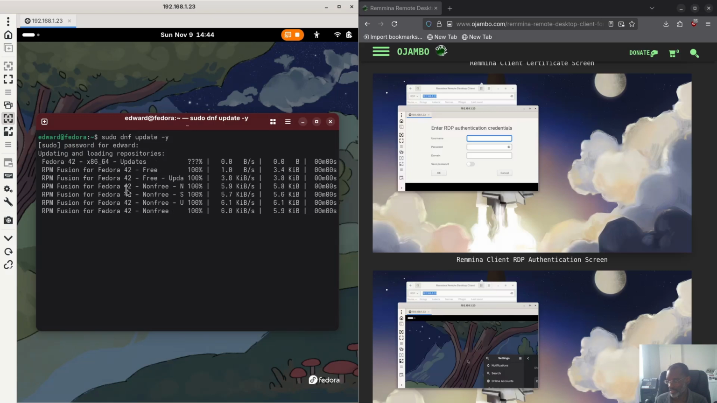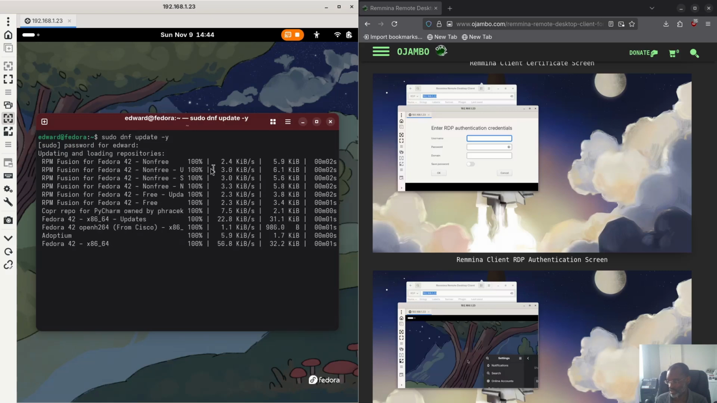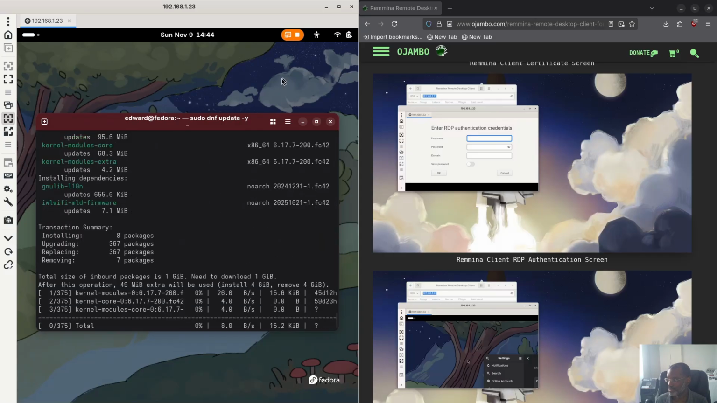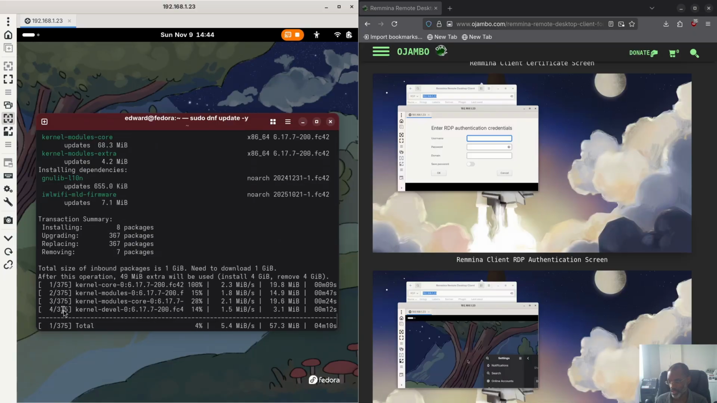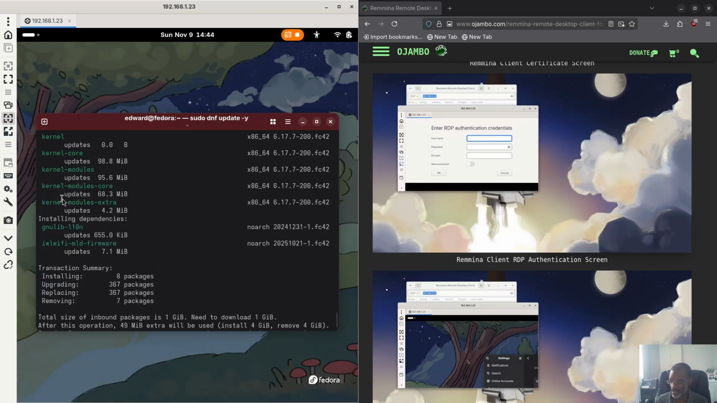So we can see I haven't updated this in a while. I think probably in about a month or so, because I haven't switched it on in a month. I switched it on briefly just to test out the Remmina, and you can see there's 375 updates available. Now what it usually wants to do, for example, there's a Wi-Fi card.